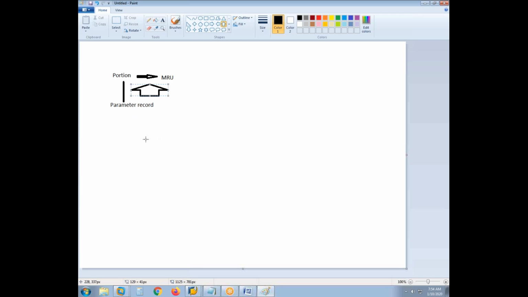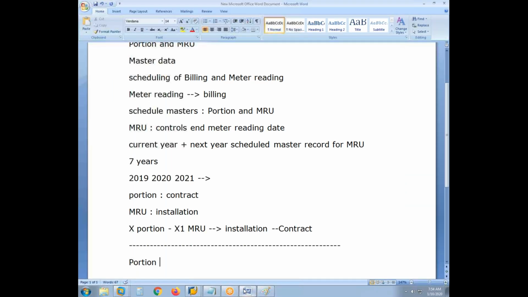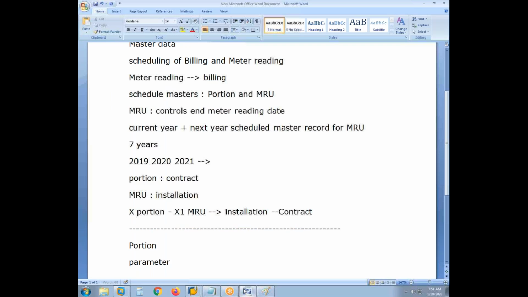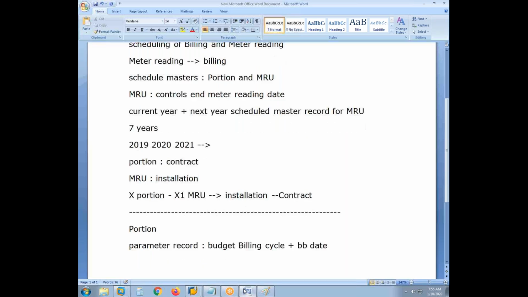Now, what is the purpose of the parameter record? What is the purpose of portion? What is the purpose of the MRU? That we have to find out. So portion will control the end billing date. MR unit will control the end metering date. Parameter record will provide what are the possible budget billing cycles, and for each cycle, what is the budget billing date. So parameter record is essentially controlling the budget billing part.